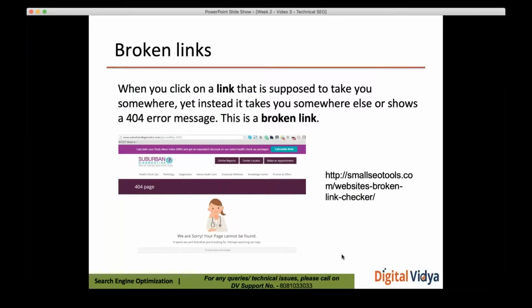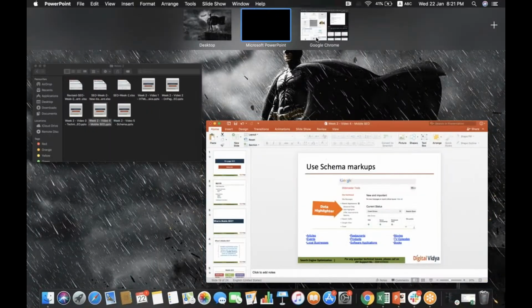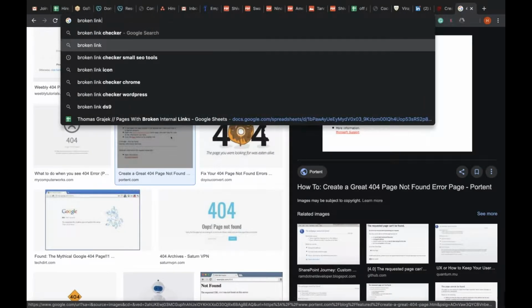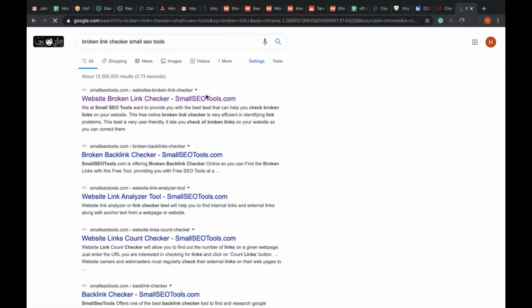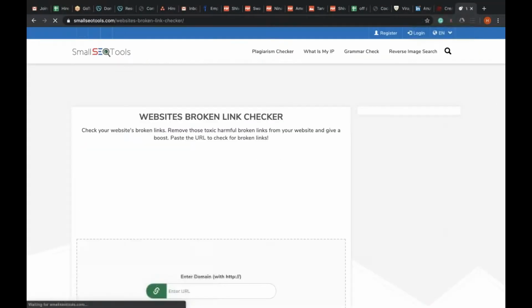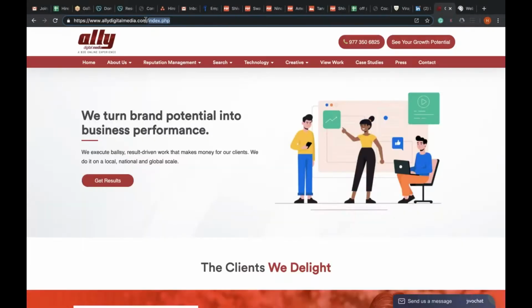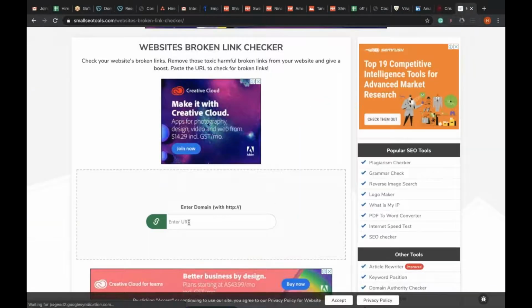So what's the solution? We will get into the solution, but before that, let's understand how to find out the broken links, how to find out how many links are broken on your website. We have this tool called broken link checker by Small SEO Tools. So here you go. You just need to simply copy the website URL for which you want to check the broken links, and then say enter.